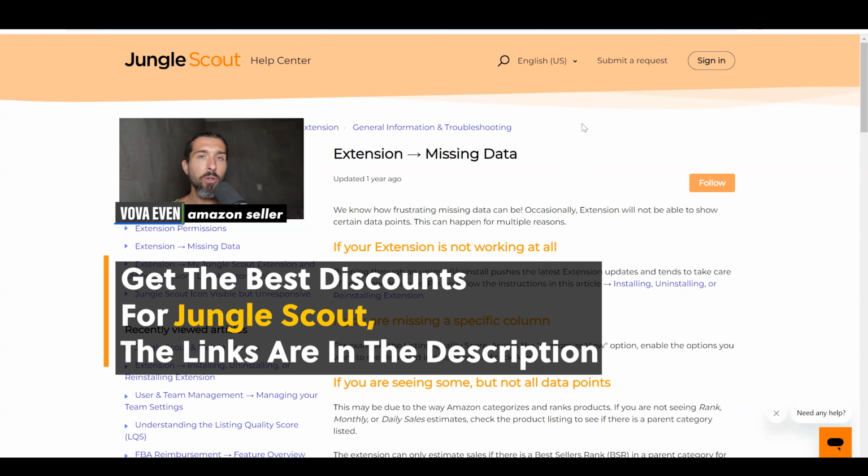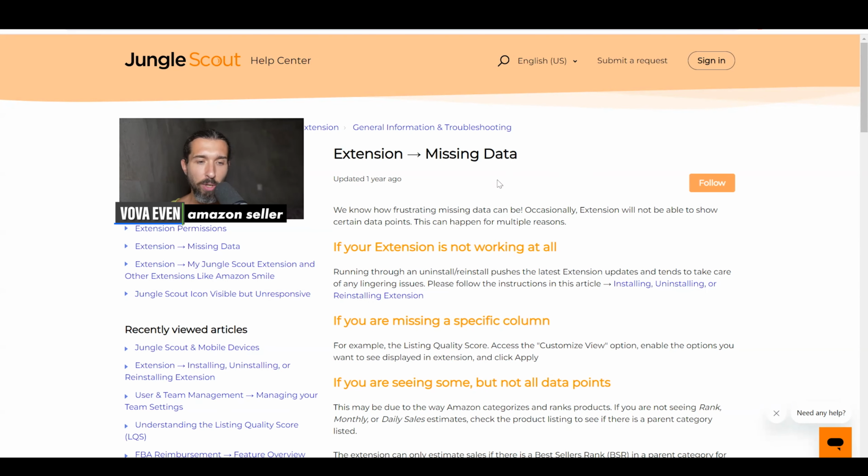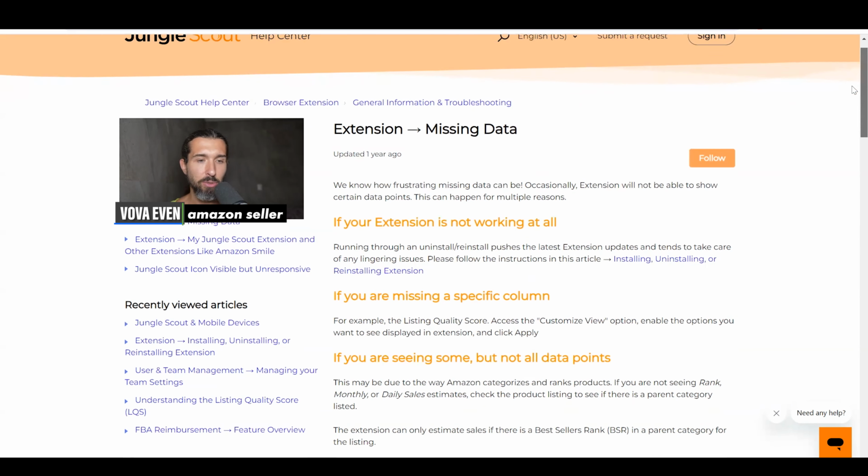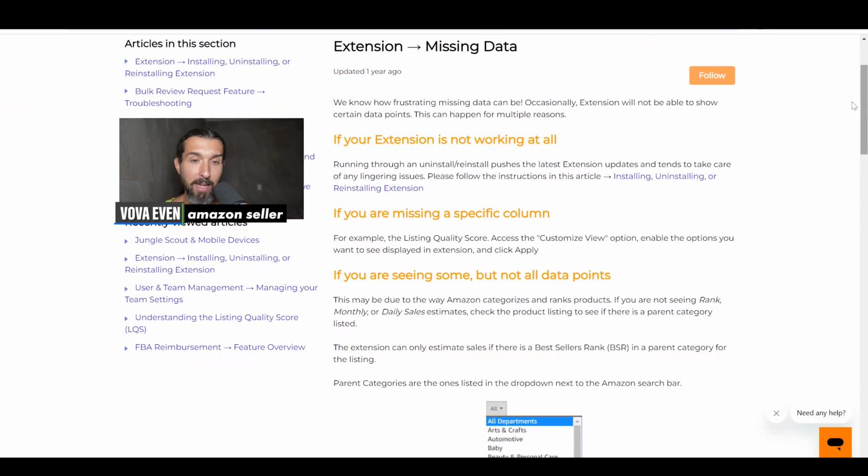So you're missing data on Jungle Scout, it's not working. Let's see what can be done. And here's what Jungle Scout has to say. We know how frustrating missing data can be. Occasionally, the extension will not be able to show certain data points. This can happen for multiple reasons. Let's go through the reasons.